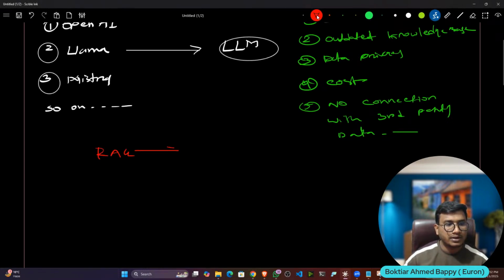Most of you are probably already familiar with RAG, retrieval augmented generation. Let me know, yes or no. RAG, are you familiar?